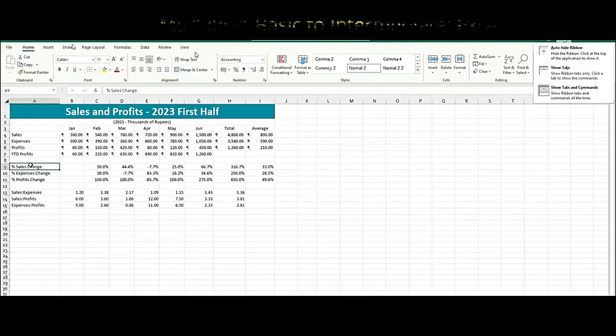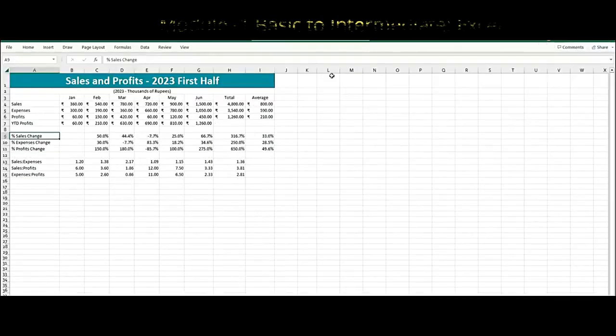Now, at certain times, for certain reasons, you might want to hide these tabs or these commands. Maybe you are presenting this data to the management. You would like to see more rows here. So if you go back here and click on ribbon display options, click on show tabs, you'll now see only the tabs at the top.